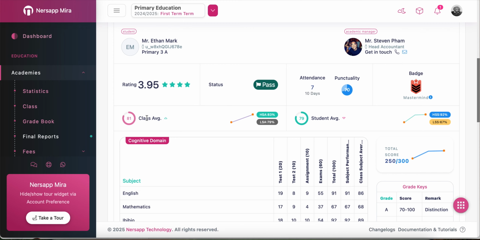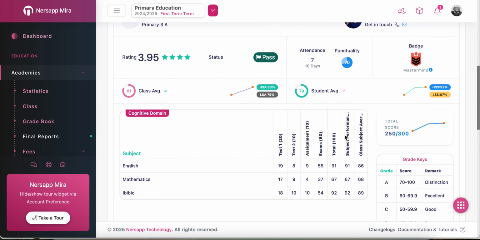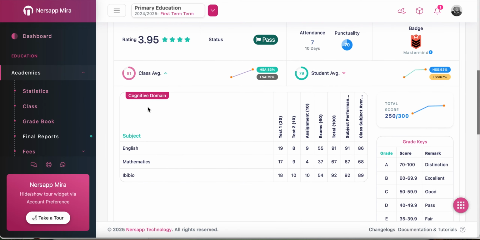You can also see the class average and your child's own average. This is 79 against the class average of 81, so it means your child is doing below the class average. You can see the lowest subject score and the highest subject score, which is 92 and 67. If you scroll down, the cognitive domain has to do with the subjects and the score in each of the subjects.